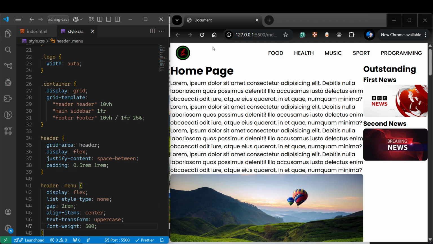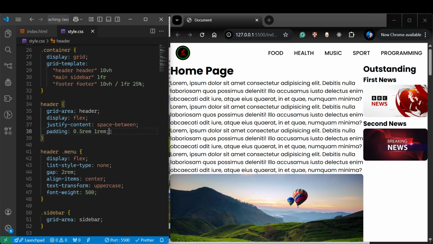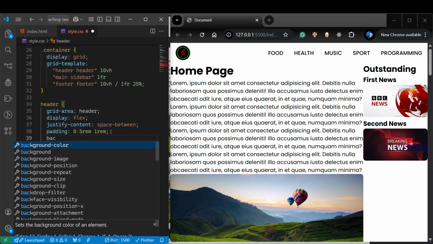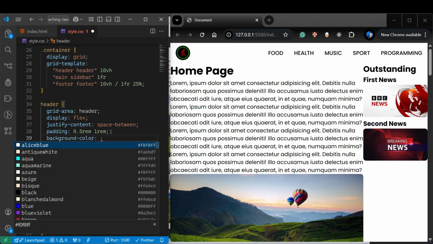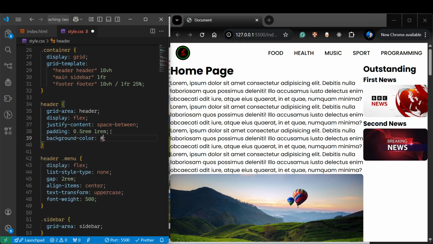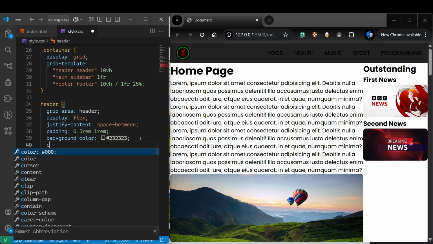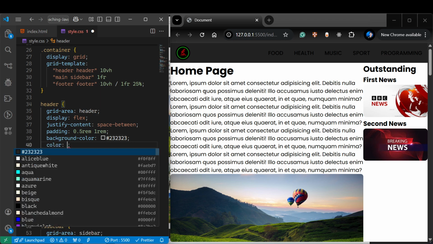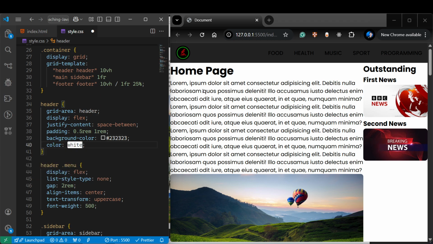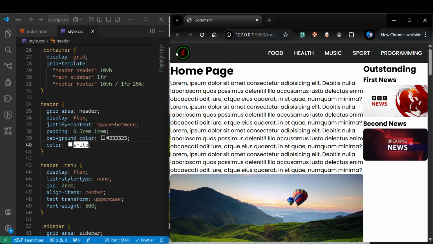And we want to transform the header from the white color to black color. We will use the black background color with the hash value 232323. And we will change the color of the text in here. It becomes white. This will change. So we finish the header.